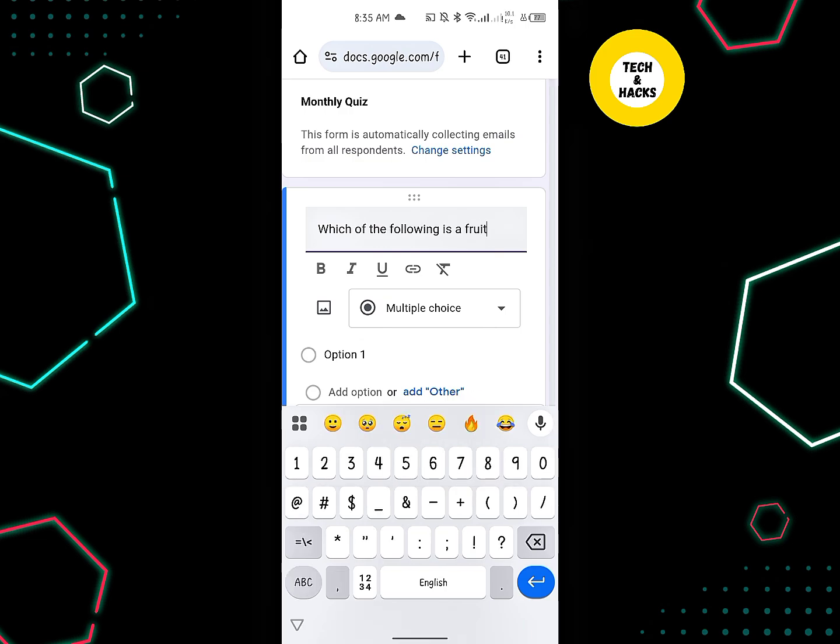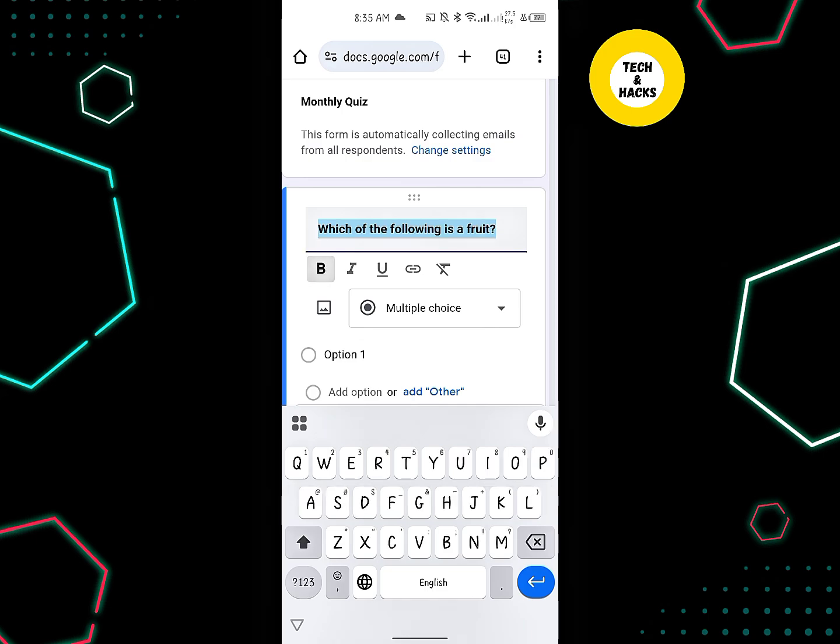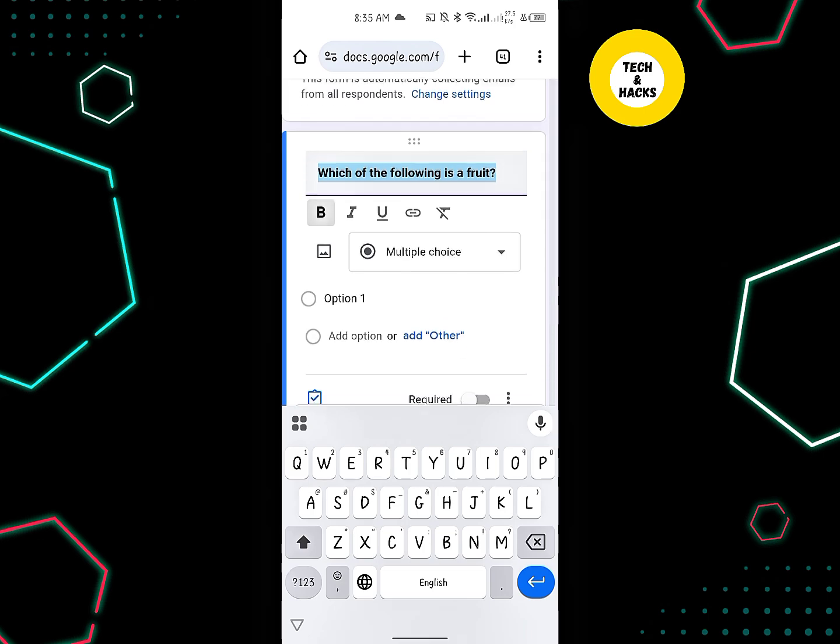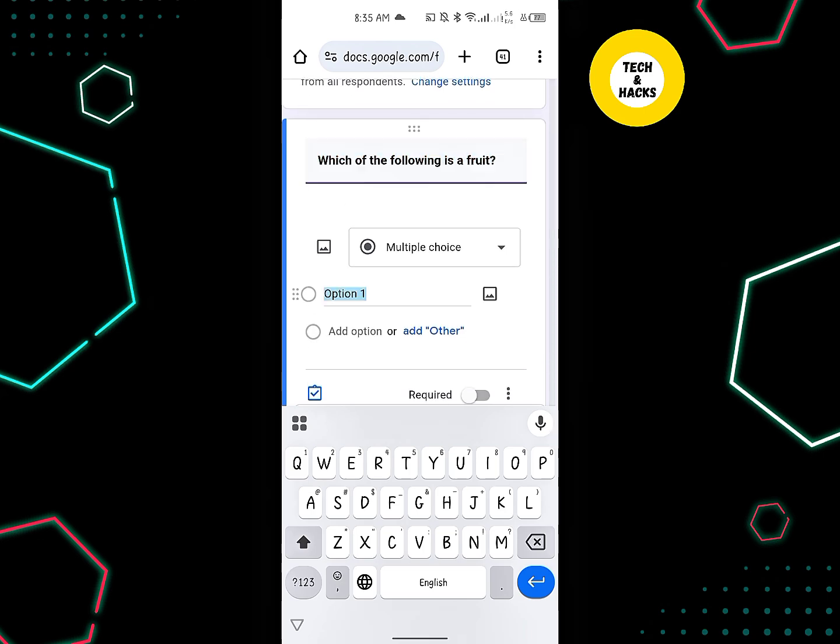I am writing over here a very simple question. Which of the following is a fruit? Although it is not that level, but I am just giving an example. Whatever your question, you can write it over there. Okay, and also you have the options over here to make it bold, italic, underline. I am making it bold as this is a question.